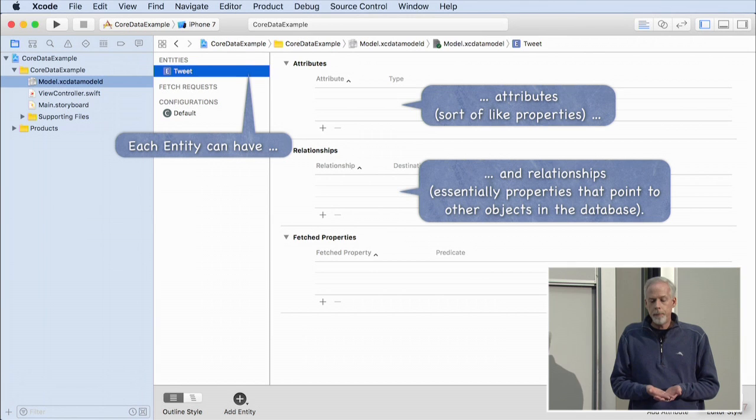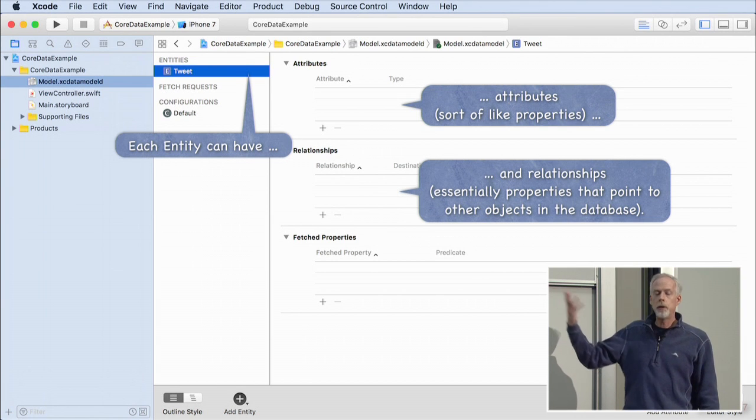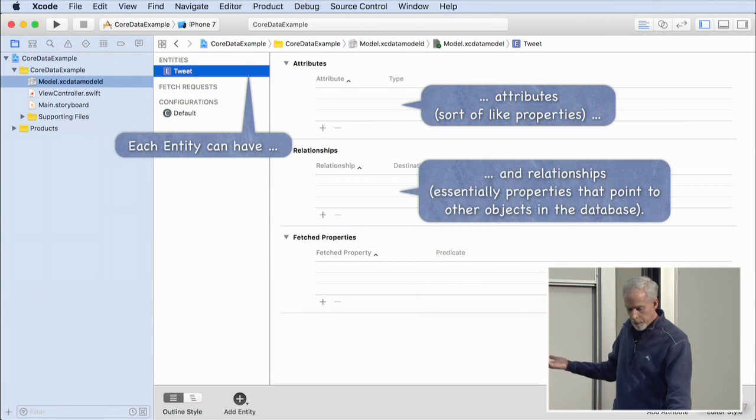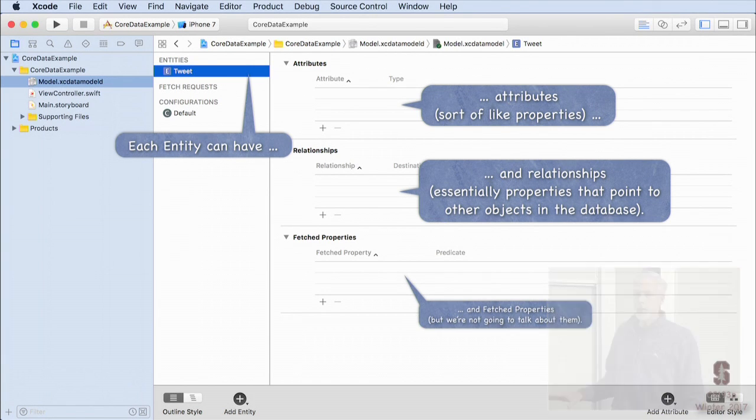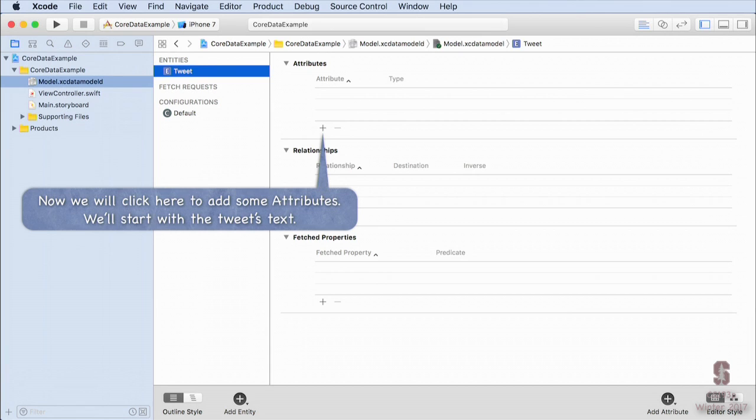Now, an entity can have attributes, which are kind of like vars, and relationships, which are like vars that point to other entities. And the fetched properties down at the bottom I'm not going to talk about. Very cool, but time-wise I can't cover them. So let's go ahead and add some attributes to this entity. Real easy, you click this plus button. There's also an Add Attribute button down in the lower right-hand corner there, but I'm going to click this little plus button right there under the section called Attributes.